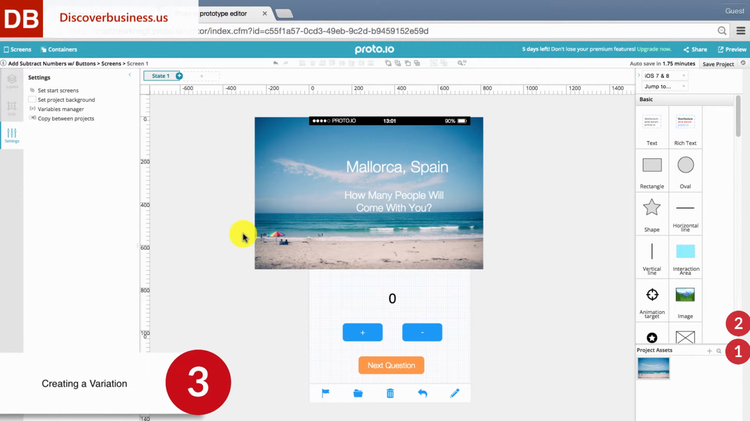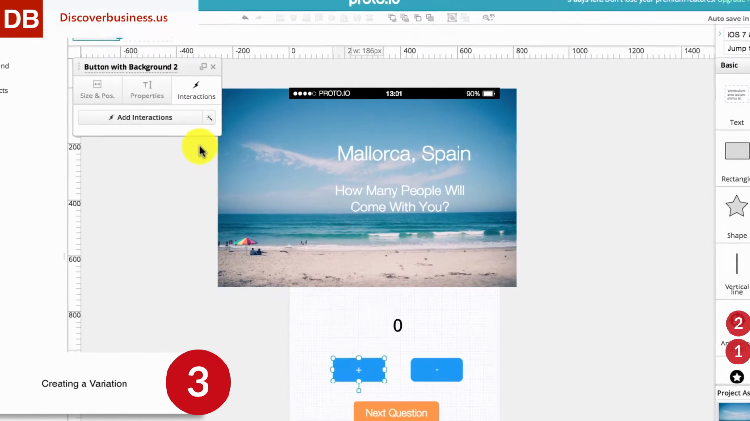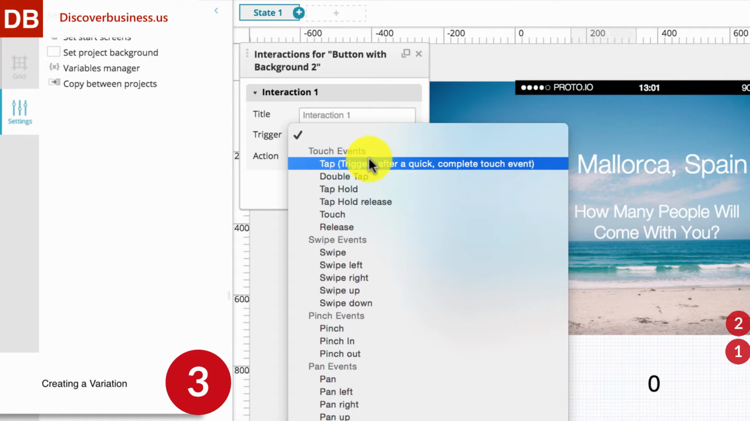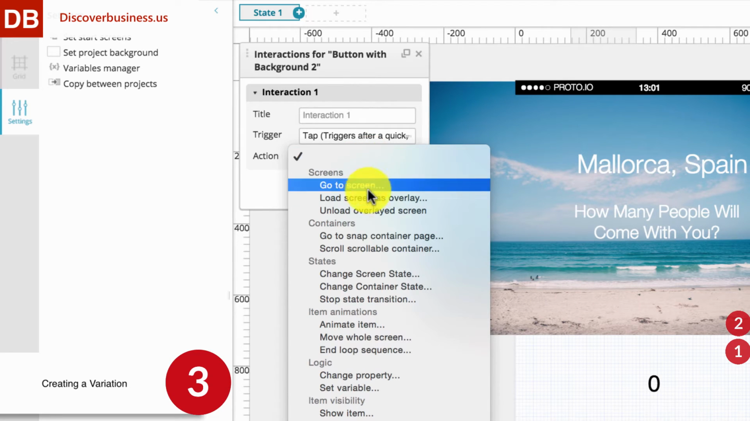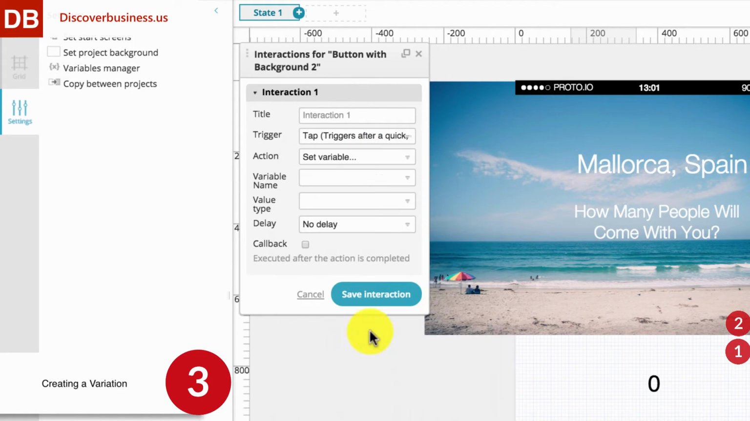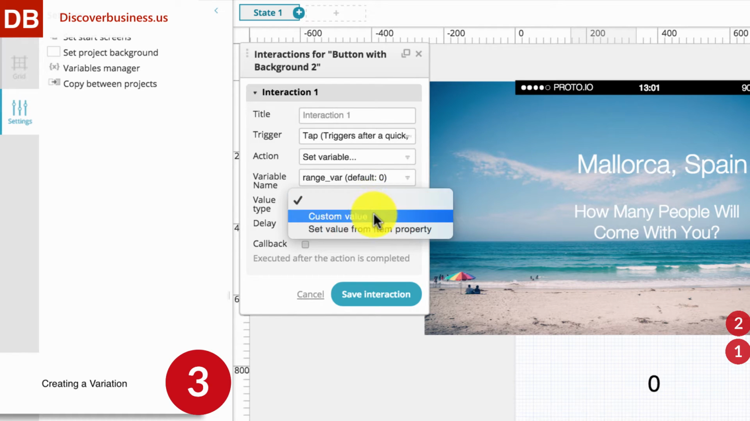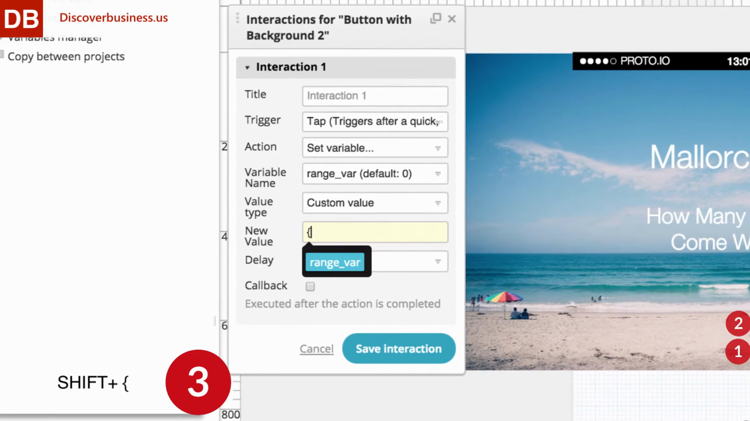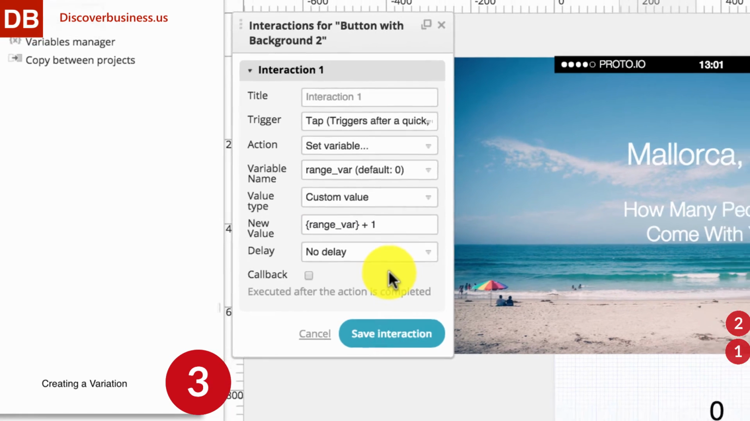Step 3, creating an interaction. Click on the plus button, then Interactions, and Add Interaction. For trigger, select tap. For action, select set variable. For variable name, select the variable that we just created, range_var. For value type, select custom value. For new value, press Shift plus curly bracket to bring up all available variables. Select range_var, and then type +1 at the end. You can leave delay.